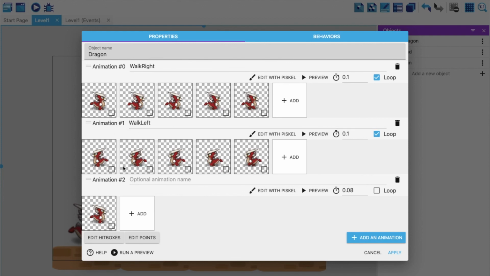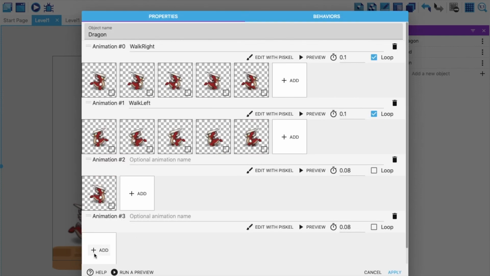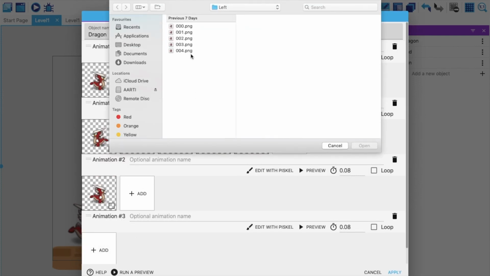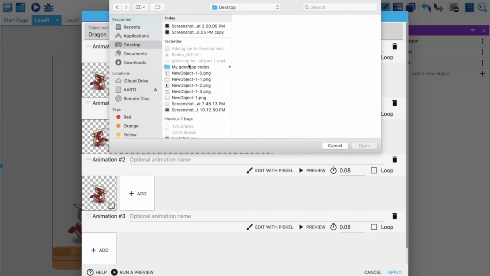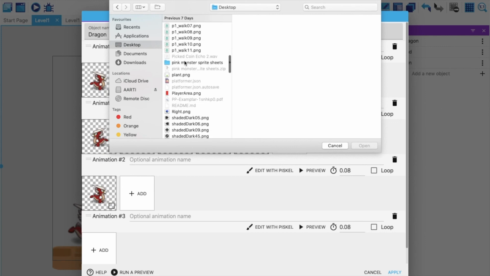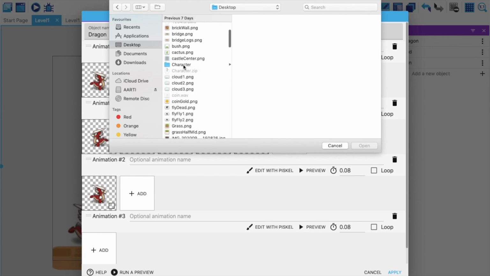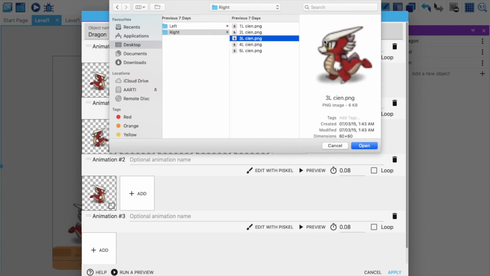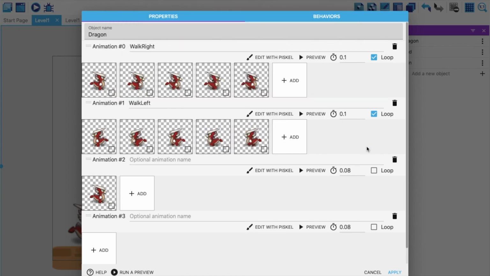But when he's walking to the left and he suddenly stops, he should not jump back to the right face. He should be there in the left face, right? So let's add one more animation, and this time let's take the other one. So I have saved it here. Okay, where is it gone? Yeah, there we are. So I'm going to take this one, the first one actually. It looks like he's standing, and then click on open and okay.